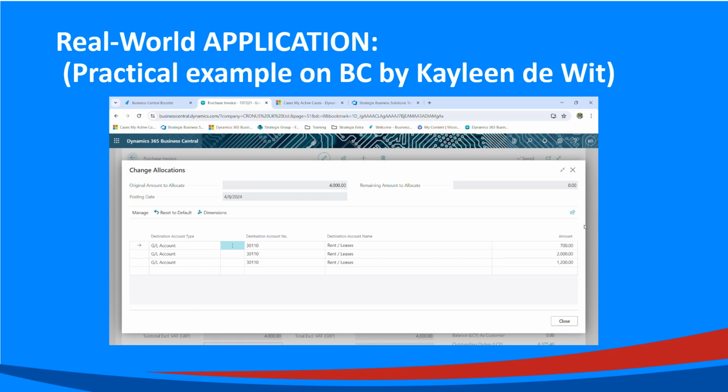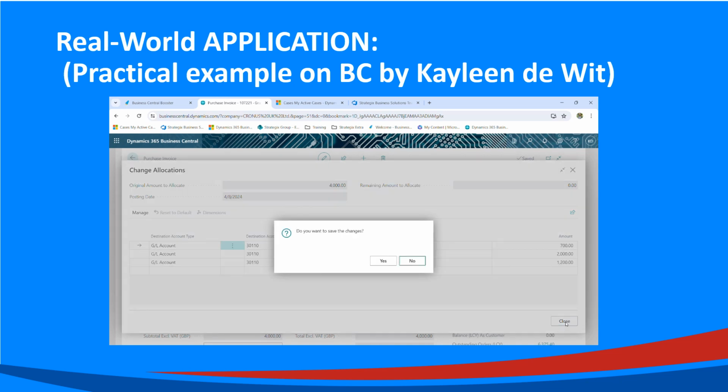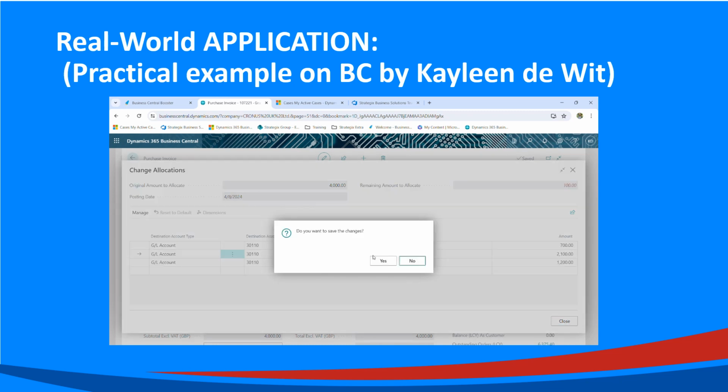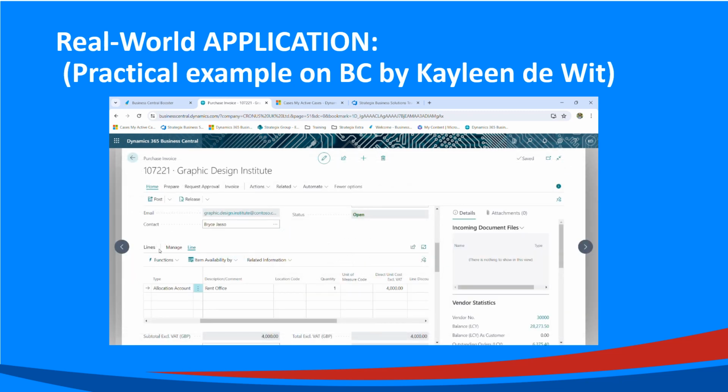However, if you try to close this, it's going to give you an error saying that the sum of the allocation lines does not match the amount to allocate. So there's a difference of 100. Basically what that means is you are now trying to allocate 3,900. However, we have 4,000 here. So you need to put that 100 somewhere else. So let's say 2,100. There it updated to show you that there's a difference of 100. And then if you close it now and save the changes, it will allow you.